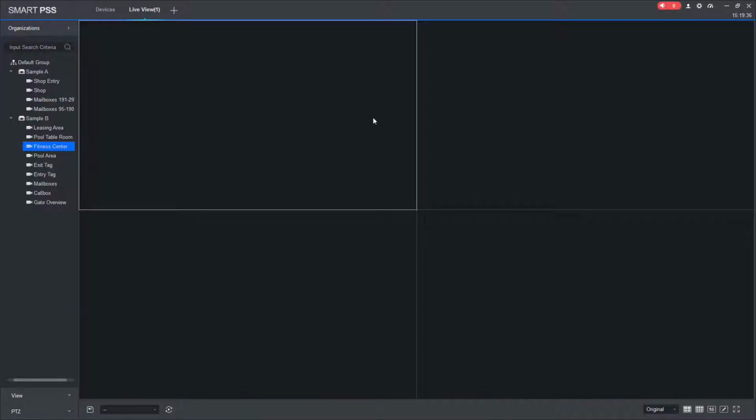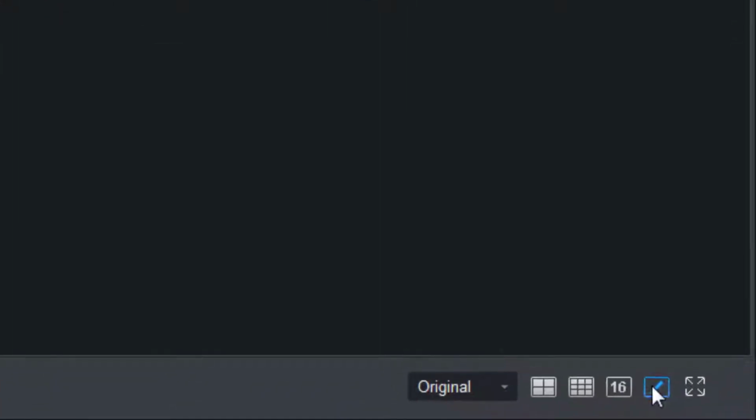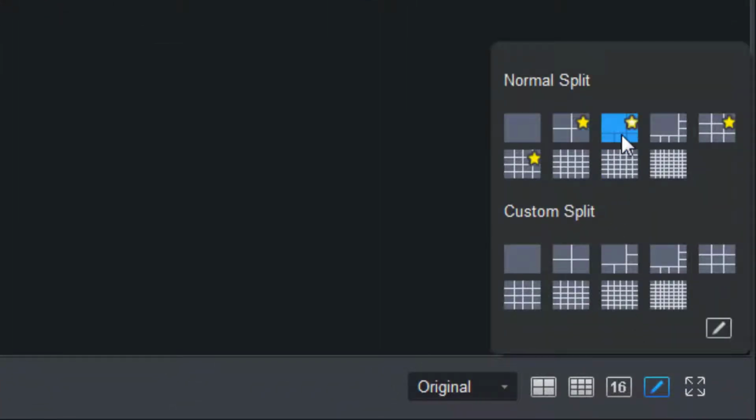As I mentioned earlier, this is the 2x2 view and only has four tiles on the screen. If I go to the bottom right corner, I can choose from various layouts. I can choose from 2x2, which is four cameras, 3x3, which is 9 cameras, or 4x4, which is 16 cameras. I can also click on the edit icon to choose from other options, such as 6 cameras or 8 cameras.